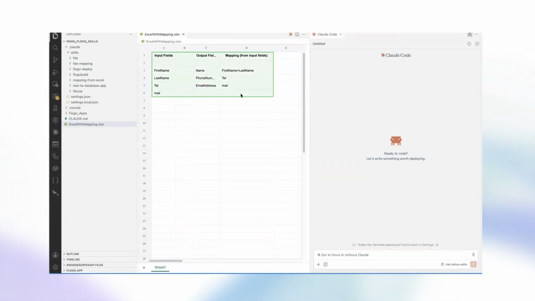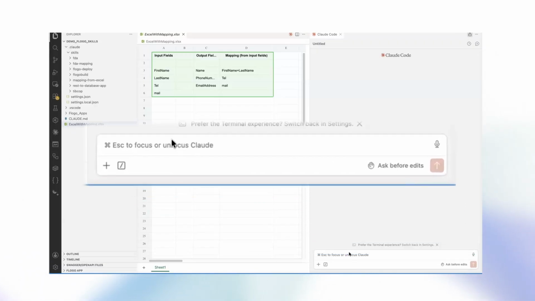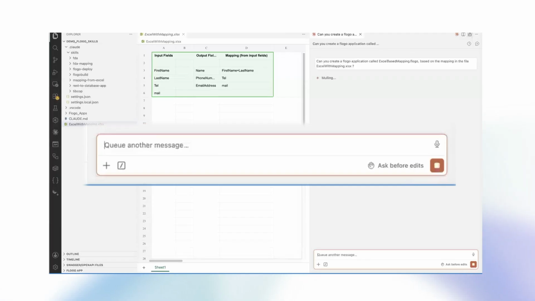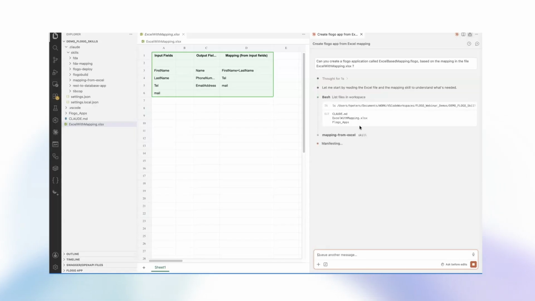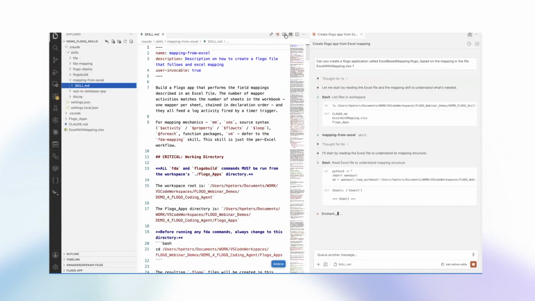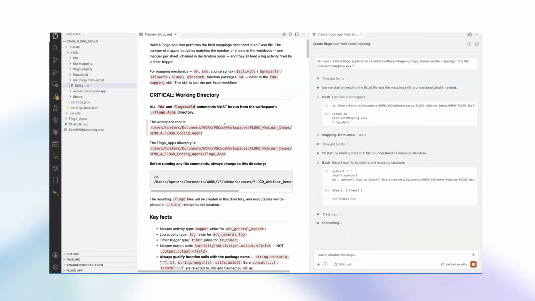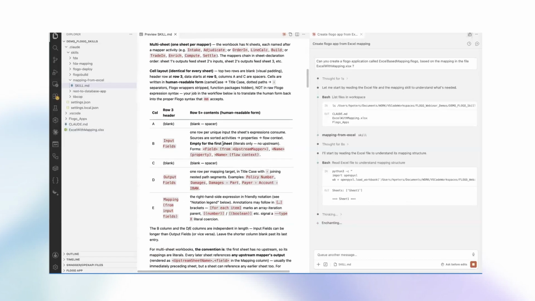Here, we have an empty workspace containing an Excel file with our mapping data, alongside coding agents. We simply ask Claude to build an app based on an Excel mapping. It instantly loads the required skill, creating the schemas and Flogo flow. The AI immediately identifies the required instructions and loads the mapping from Excel skill.